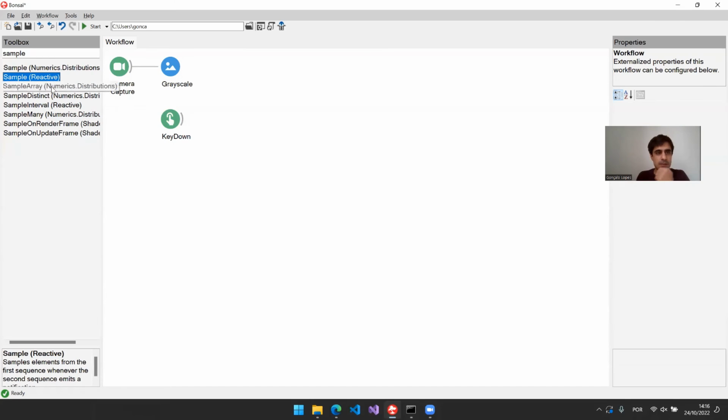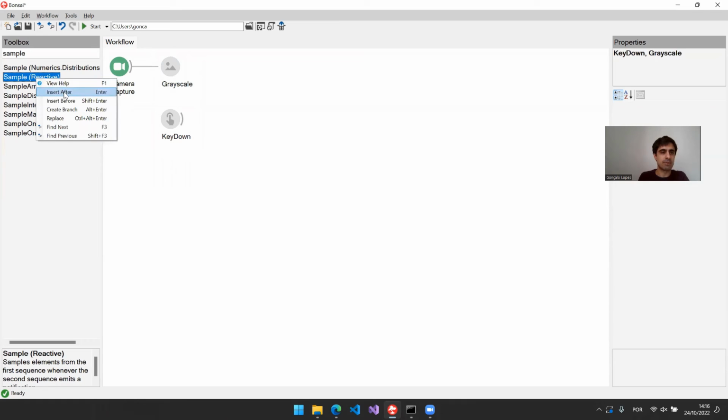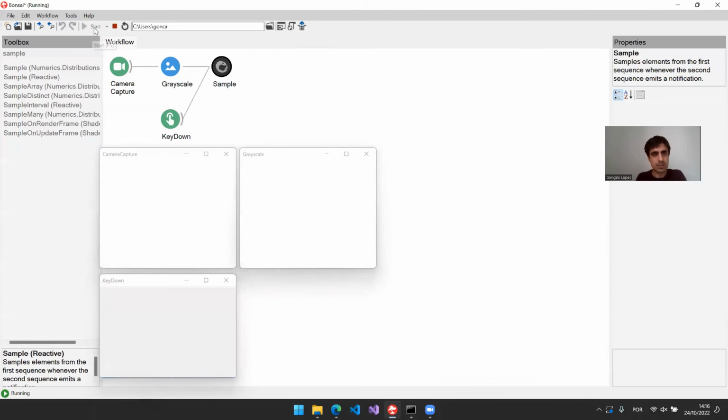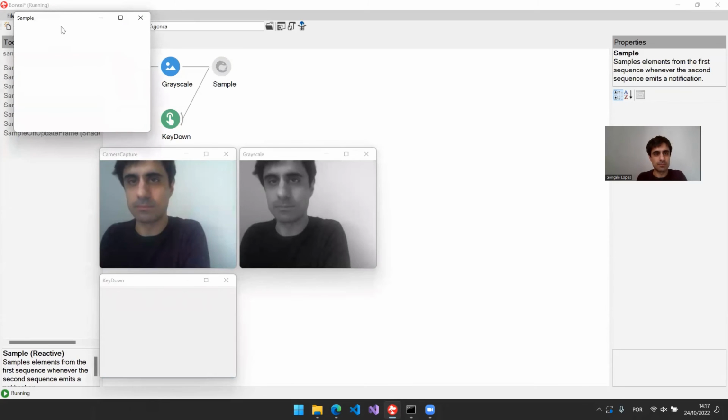So sample. We want to use reactive sample. Sample requires two inputs. So how do we specify the two inputs to sample here? Well, the easiest way is to just select them beforehand. So we say, I want to connect sample to both the grayscale and the key down. So I select it like that. I place sample, and the two inputs that I've selected will be connected to sample right away, and the node will work like that. So if I now start my workflow, I look at sample.